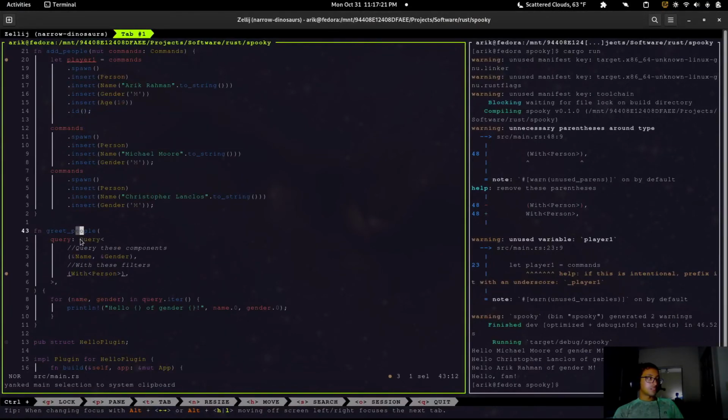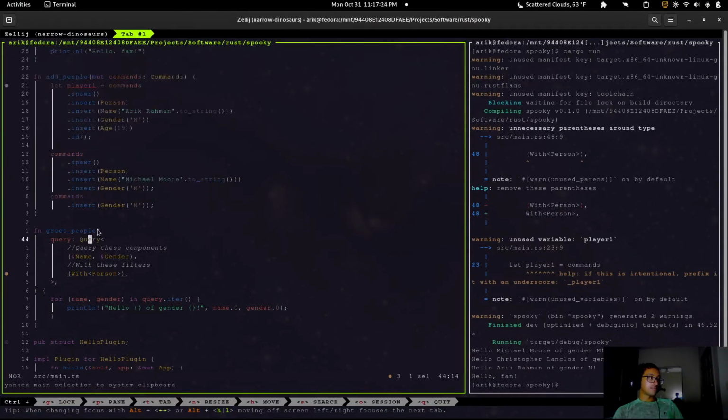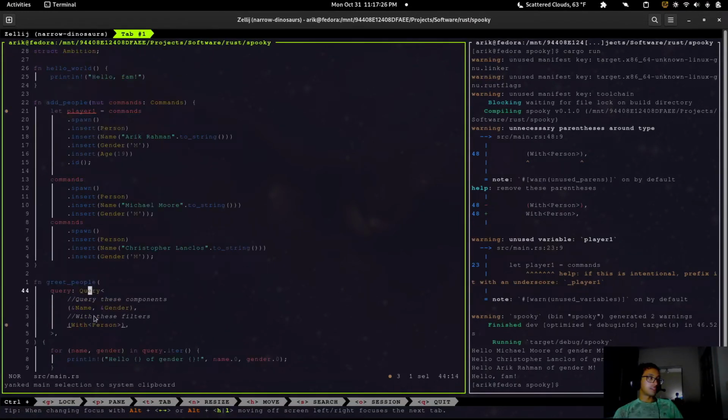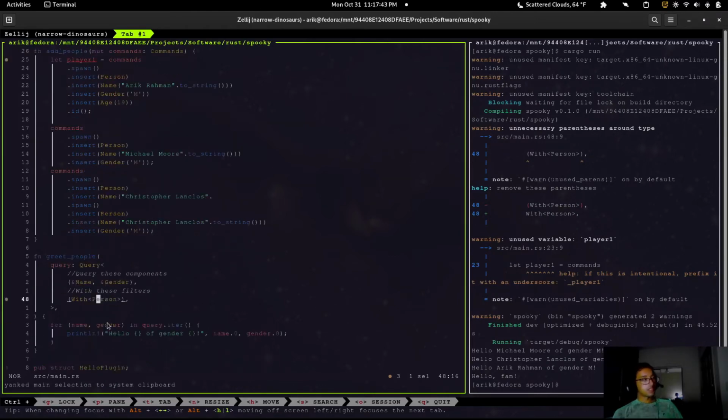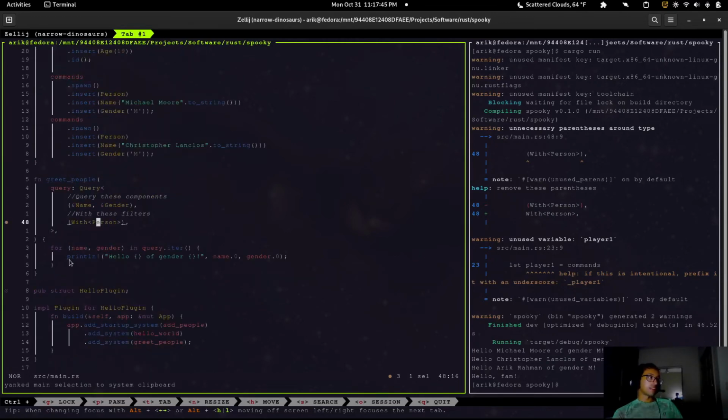In this one, you just query all the data you have. So how that works is you have the stuff you want, the components, and you have the filters. So you want the name and the gender from all the entities with a person component. And then you can use that to go through the names and genders in that query that you just sent and utilize that information however you want to. And that's all that does, which is pretty simple.